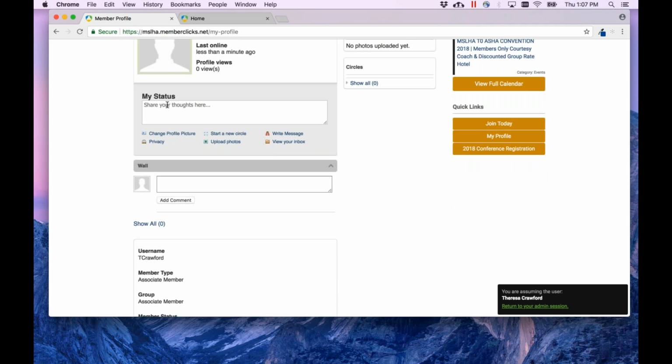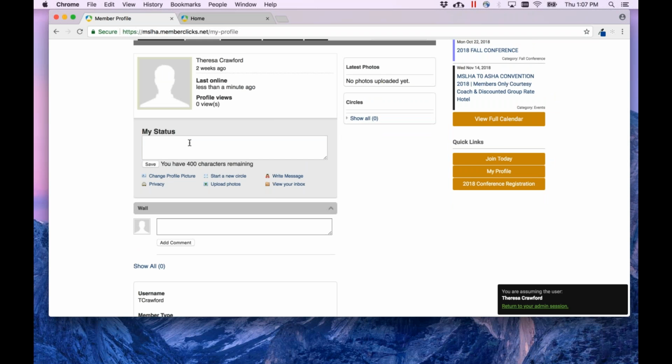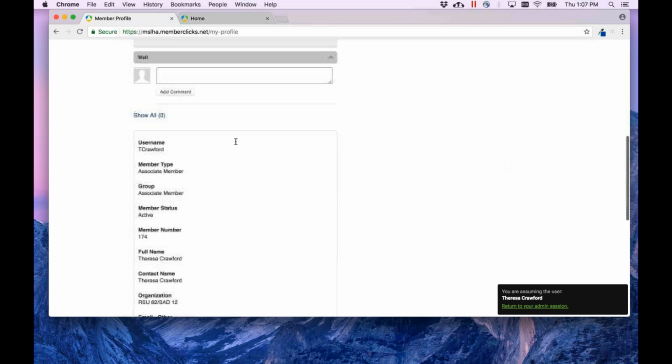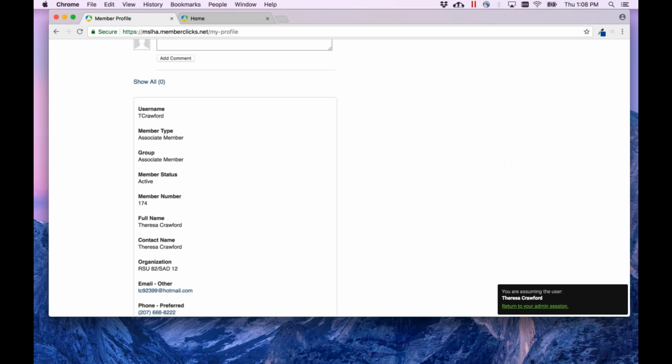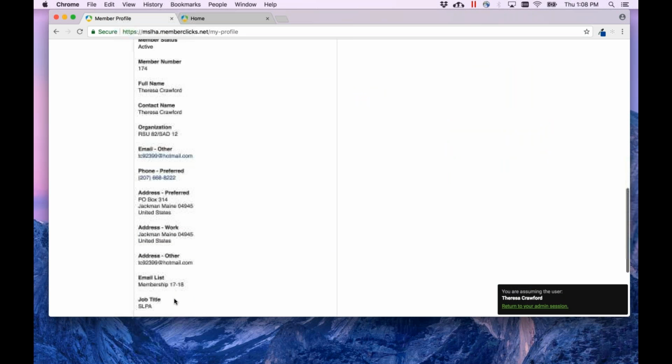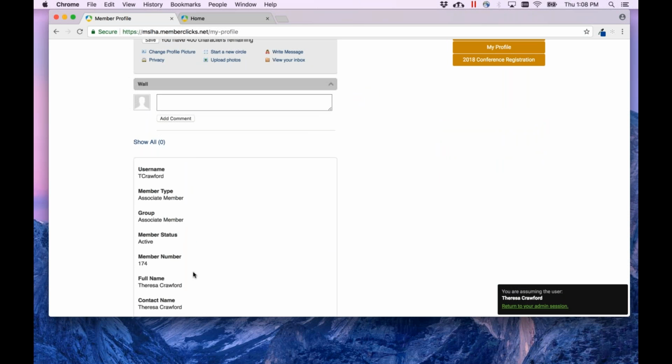Similar to Facebook, she can share statuses. So Teresa can say, so excited about the 2018 convention. It doesn't look like Teresa has the ability to edit any of the fields within her profile at this time, but she can review them. And of course, she could send you an email and let you know, hey, this is wrong and it needs to be updated.